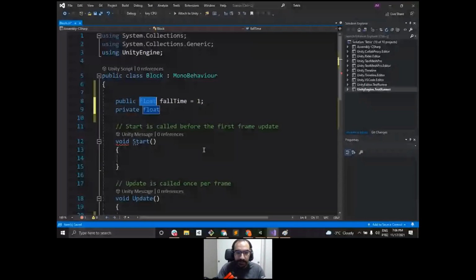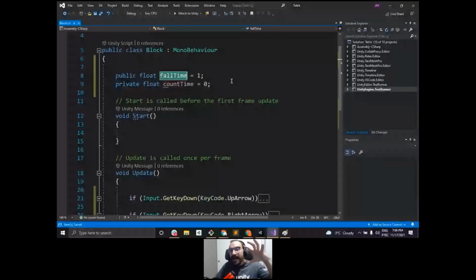This one is going to be the count time that always starts at 0. So this one is how long I want to wait until the piece or the block falls. And this one is what point in time we are right now. I'm going to use that to accumulate time. So we're basically making a clock in this variable.